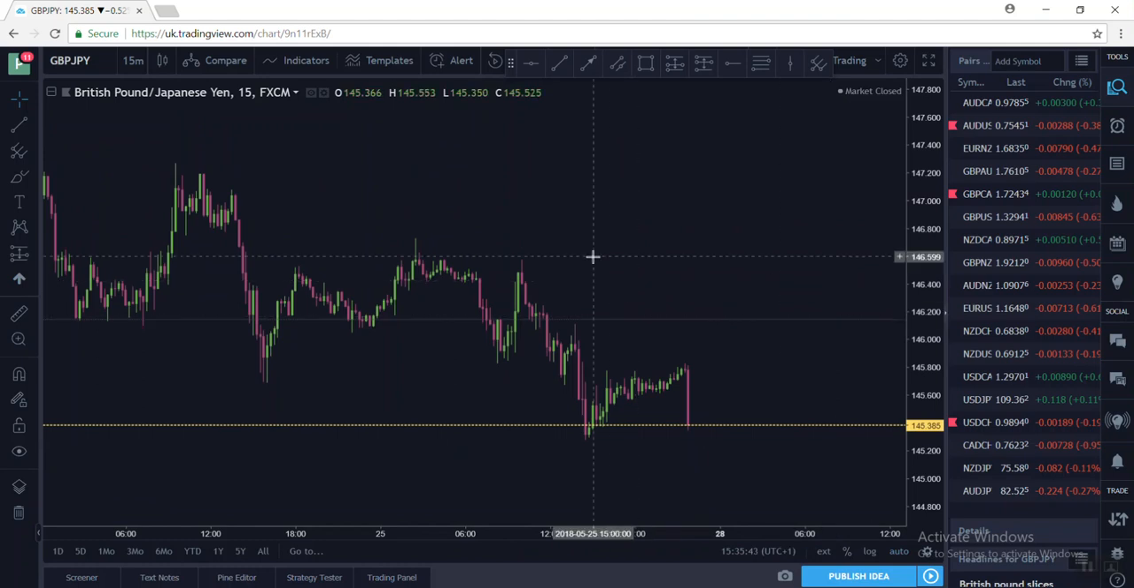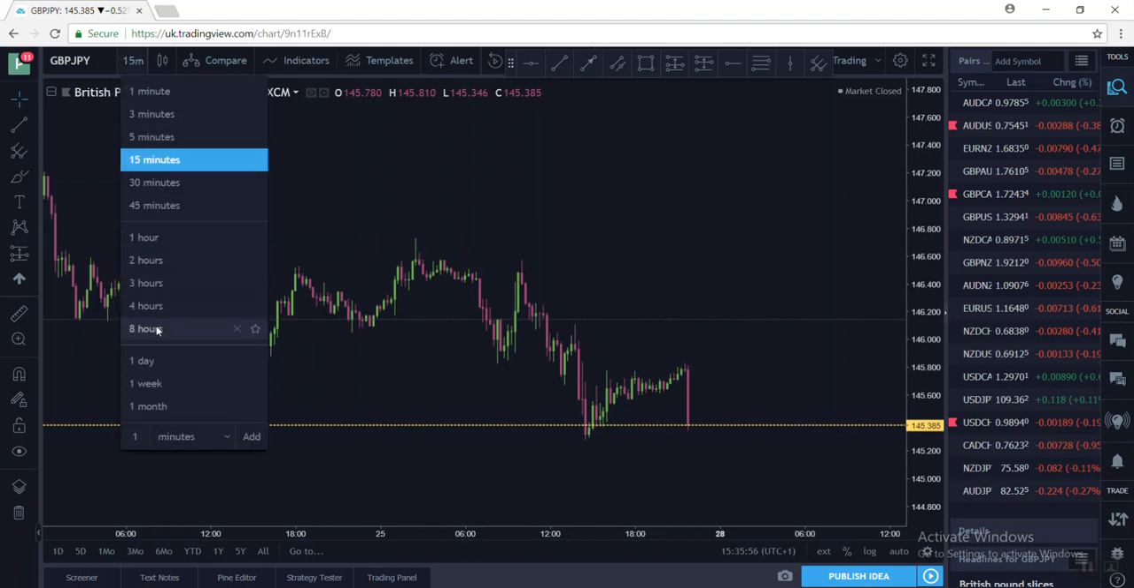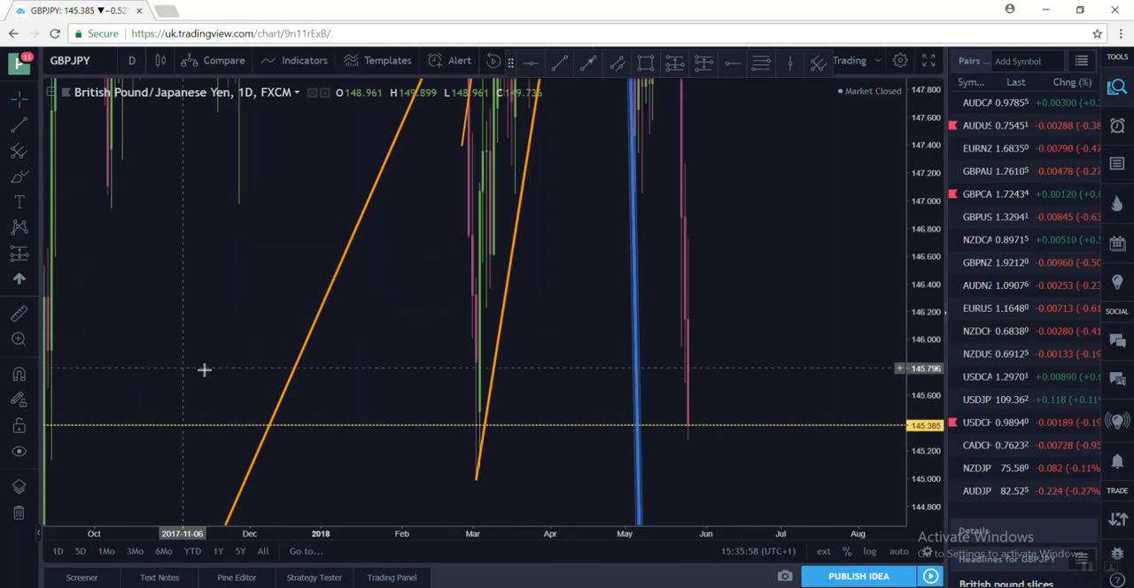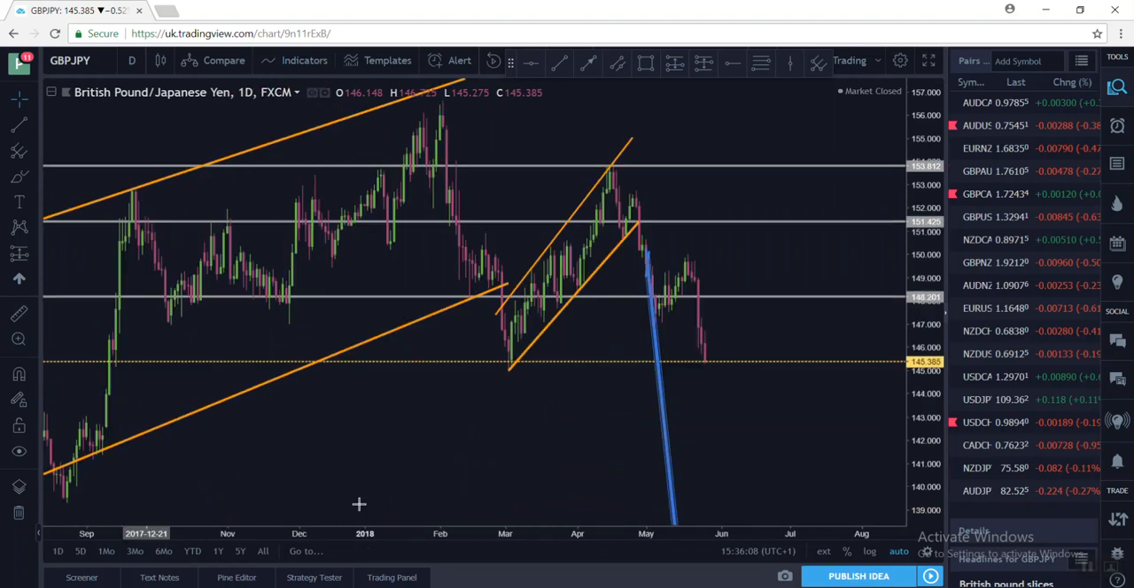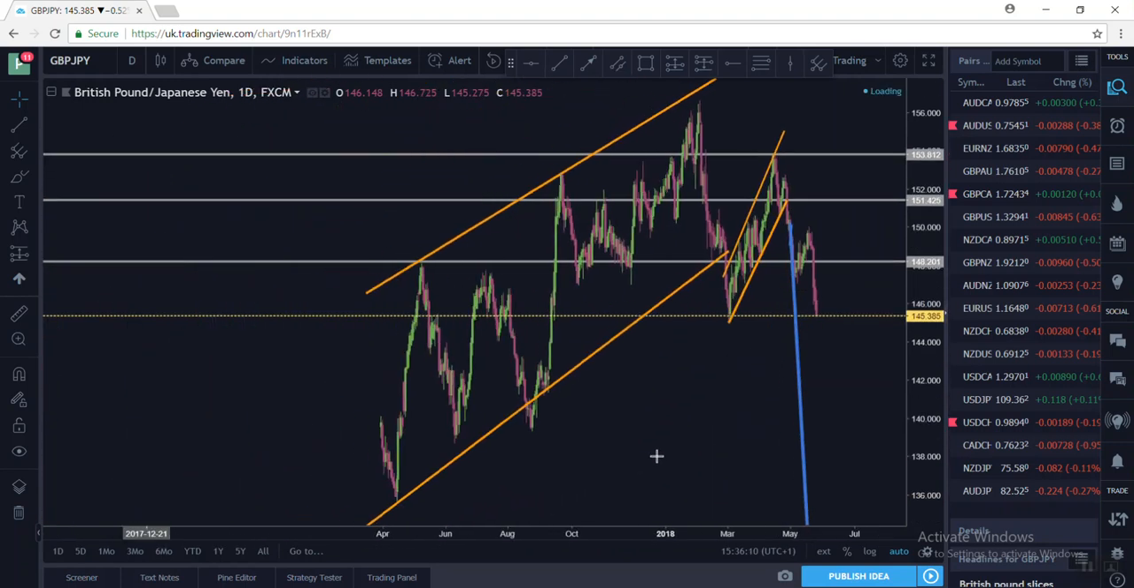Now when it comes to doing a basic chart and marking out support and resistance, depending on what kind of trader you are, if you're a swing trader, you would go to the day charts to start with. If you're more of a scalper, then you wouldn't necessarily need to bother going to a day chart, but it's always good to just have a look and get a feel for what's happening on the day chart.